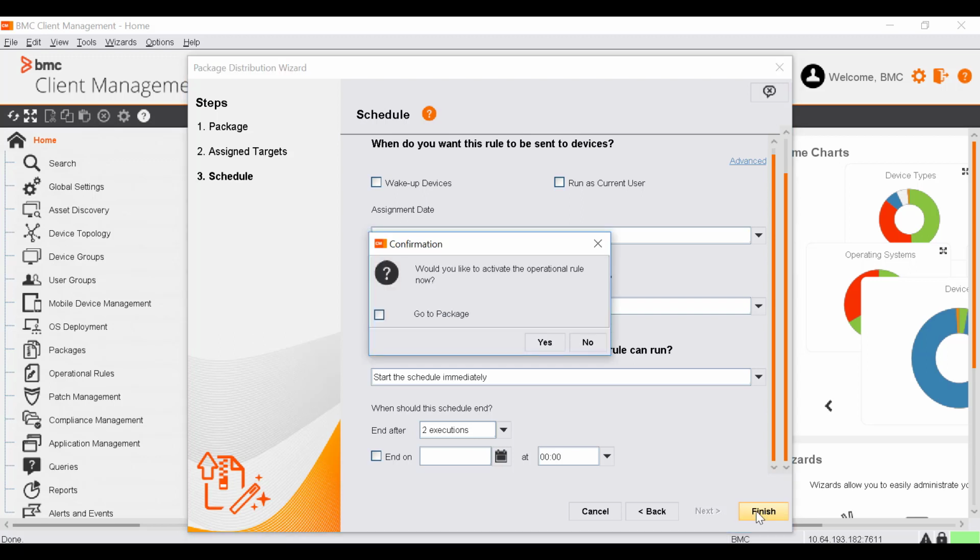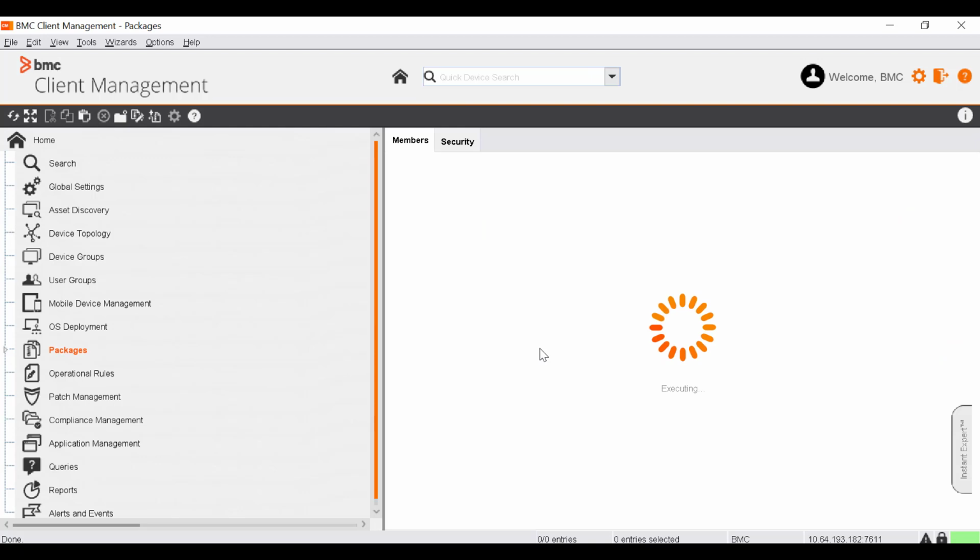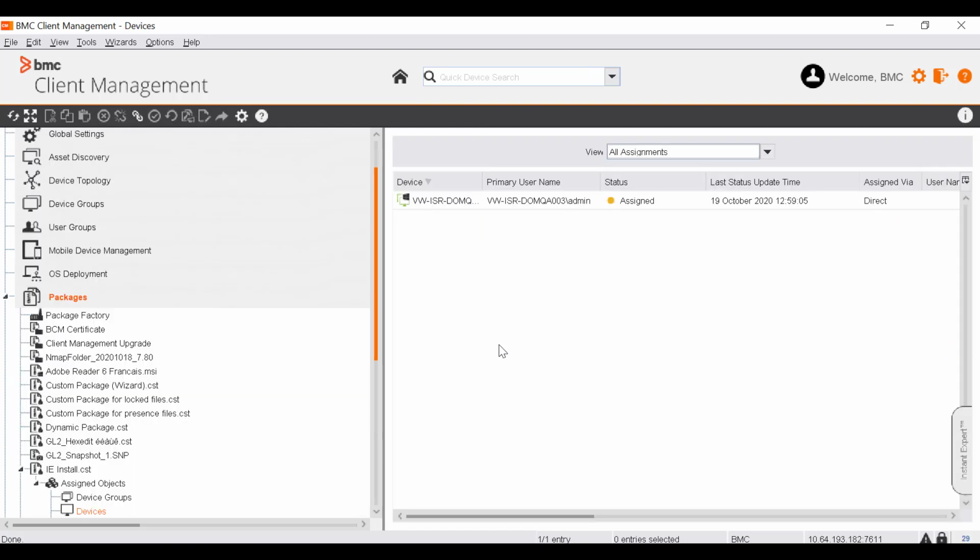A confirmation window is displayed. Select the Go to Package option to go to the package distribution view. Here you can see the entry for the assigned device with its status and you can monitor the status of the distribution package. The software distribution module now informs the target clients that the new package is available, and the installation can begin. After the package is installed on the client, the status changes to Executed. You have created and distributed the packages for installing Internet Explorer on the target clients.